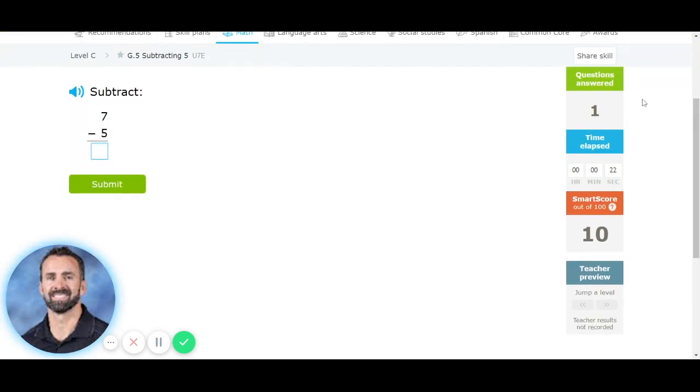To the right here, we can see how many questions we've answered and how much time has elapsed, and we recommend from 30 minutes to an hour daily on math practice if possible. And then the SMART score shows levels of mastery. Our hope is for students to get to levels of mastery from 90 to 100.